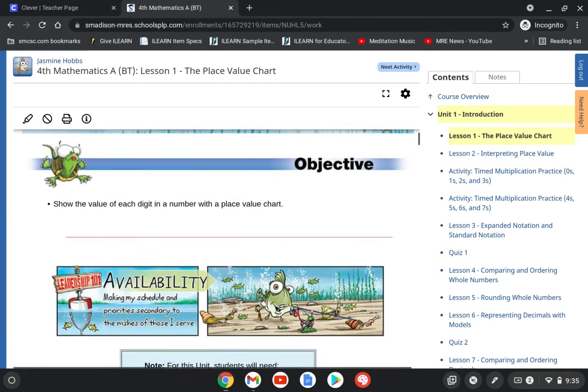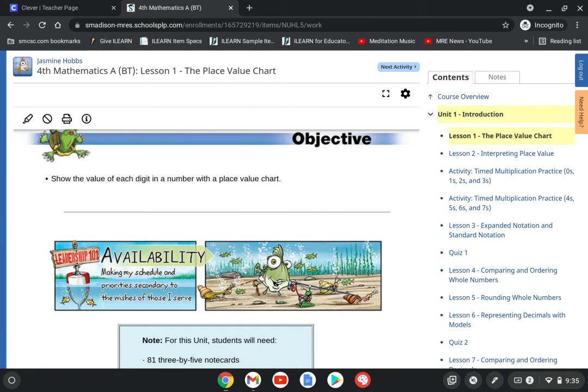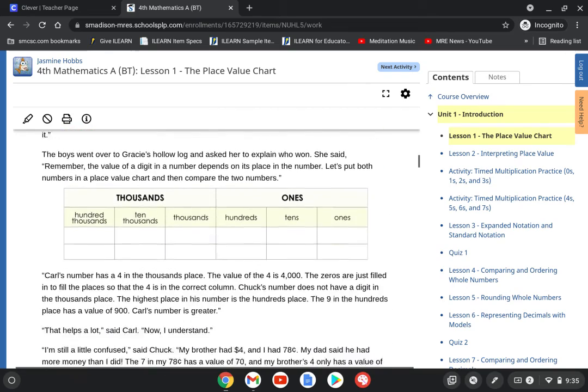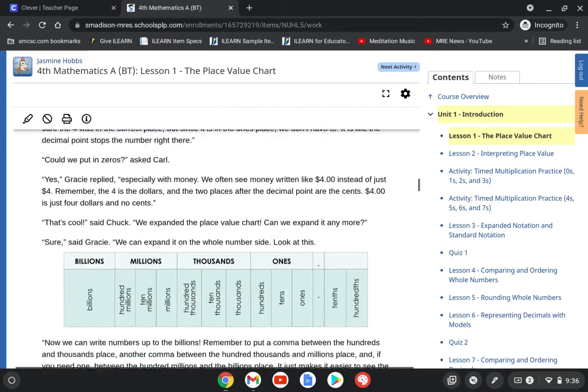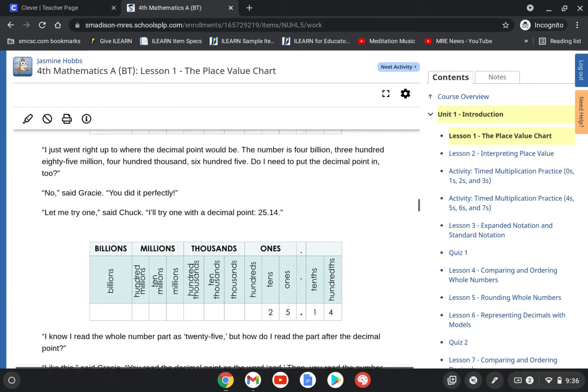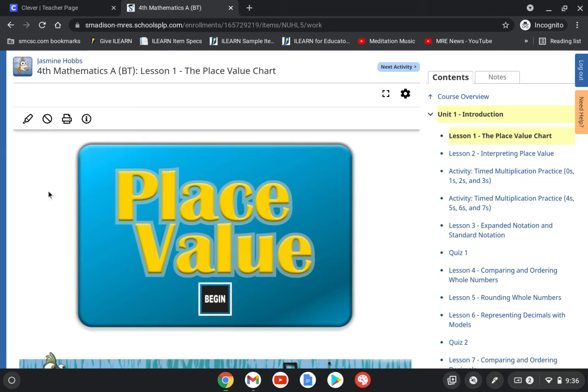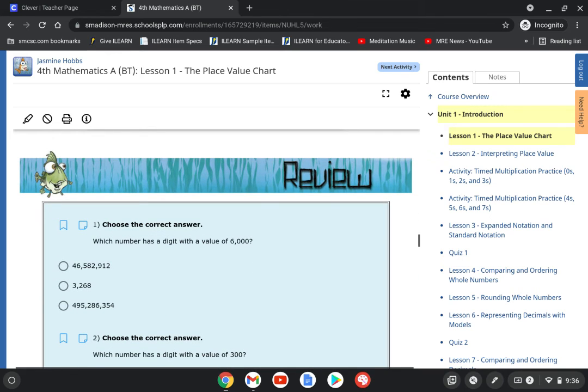And you can either read this on your own or use your screen reader to read it to you. So it looks very similar to language arts. So some of your lessons may have a game built into it, so you would click the begin. I'm not going to click the begin because then there's music that plays that I can't turn off. So you would click the begin button and play the game. And then again, you have a review. So same thing as language arts.